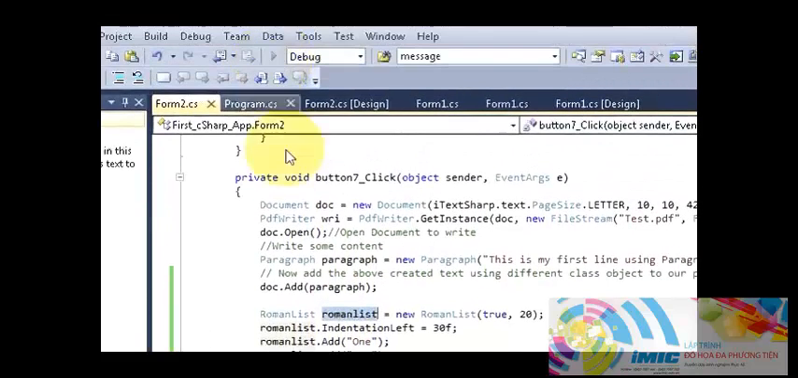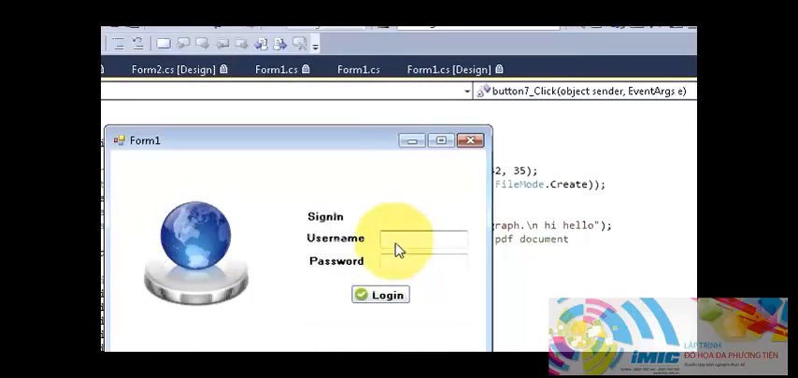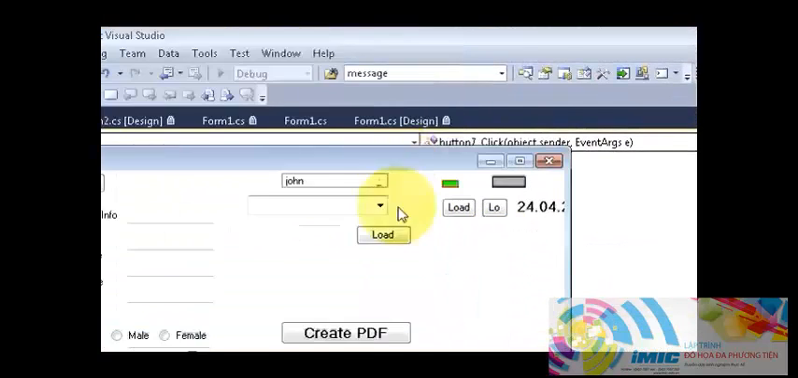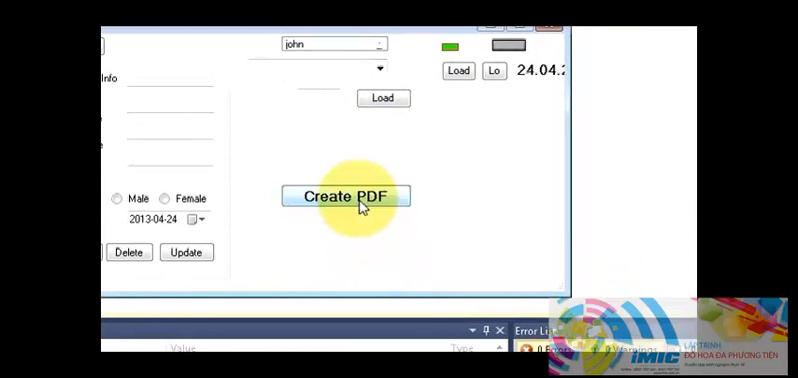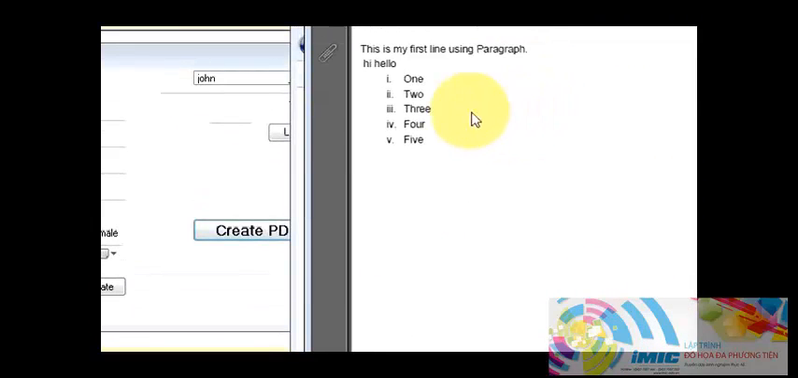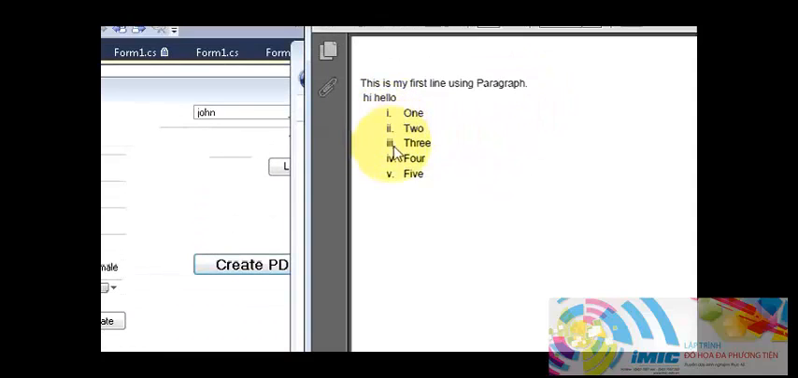And now when you run the program and click create PDF, and when you see the PDF once again, you will see the Roman numbers are before the list. So this is how you can create a Roman numbered list.